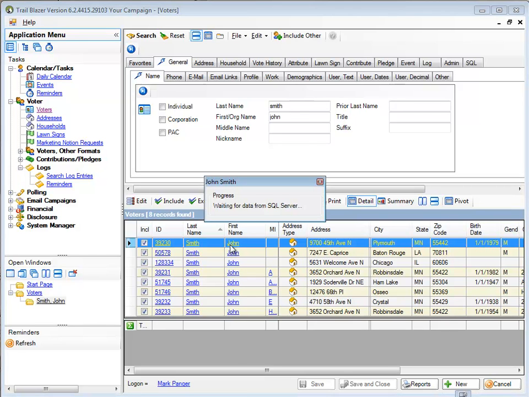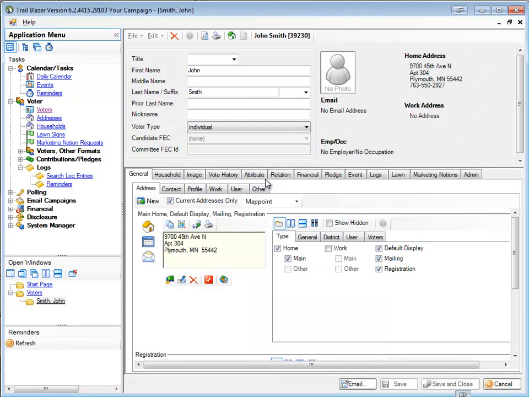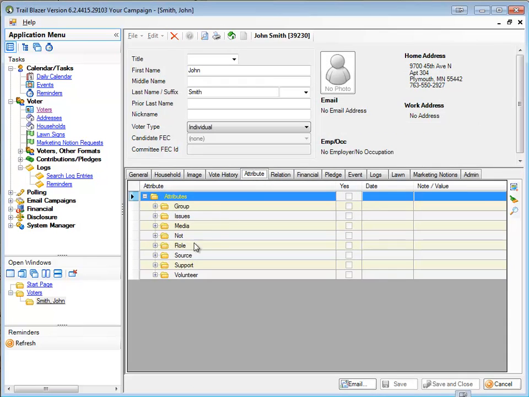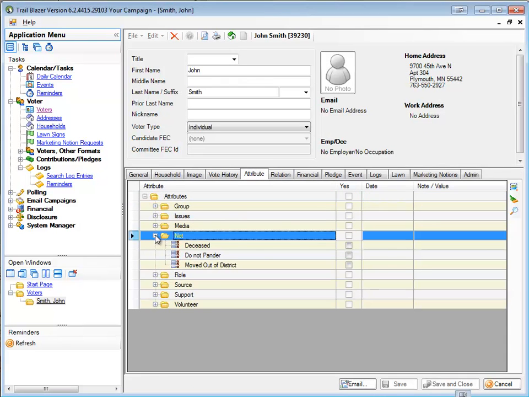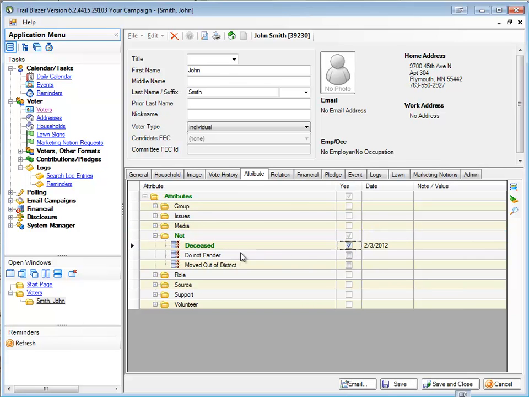I'll open up John's record, and I'm going to go to the attribute folder, and I'm going to go to this special not folder. This not folder, anytime I place a person in here, they will no longer show up in any particular queries. The attribute item for deceased comes with Trailblazer, but I've added a couple for do not pander and moved out of district, but you could add them in for whatever reason you prefer. Once I have marked a person as having one of the attributes within this not folder, save it.